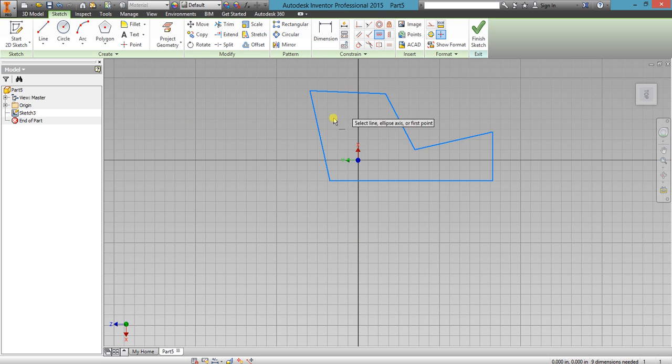And I will select horizontal and make this line horizontal. Then I select parallel and make this line parallel to this line, and I then select perpendicular and make these two perpendicular, and hence you will see that these two automatically get perpendicular. You don't need to apply an additional constraint.